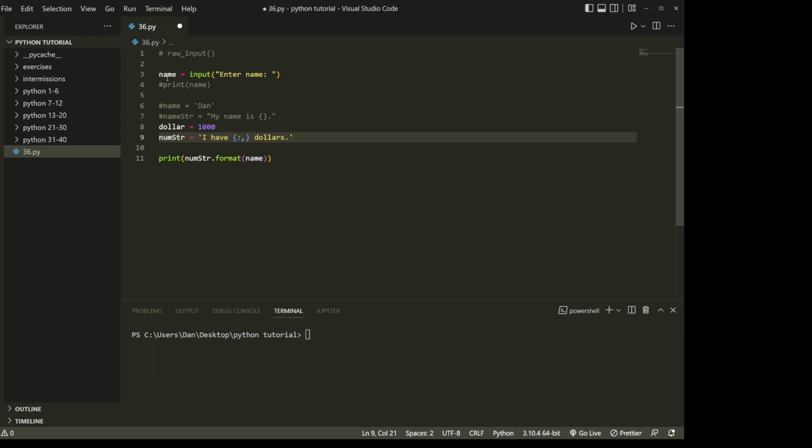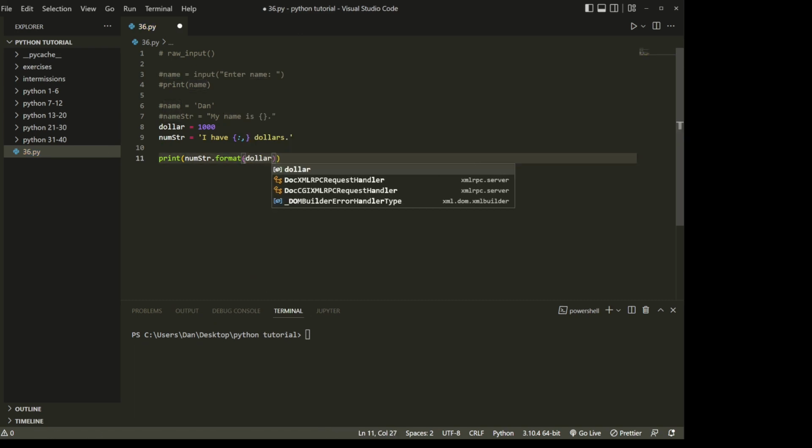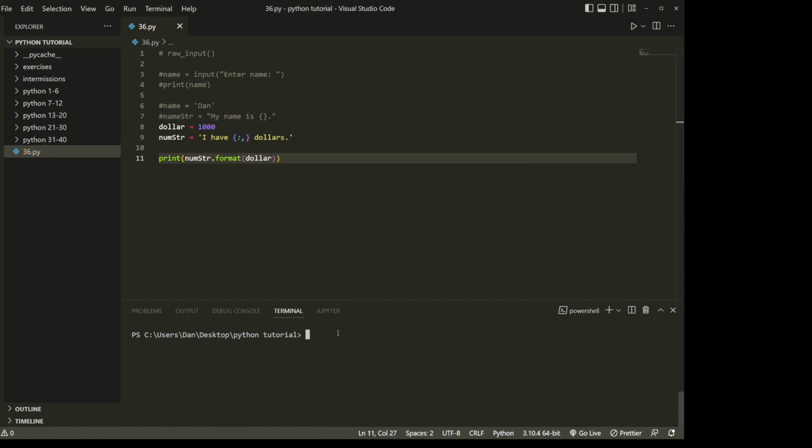So I'll just show that. We want to comment this out so this part doesn't run when we run the code. We'll save here, and we want to pass dollar in here instead of name. Not the best variable name, but it works. And then we'll run 36.py, and you see that it says I have $1,000, and it added that comma in there. So that's just one example of things you can do to format.